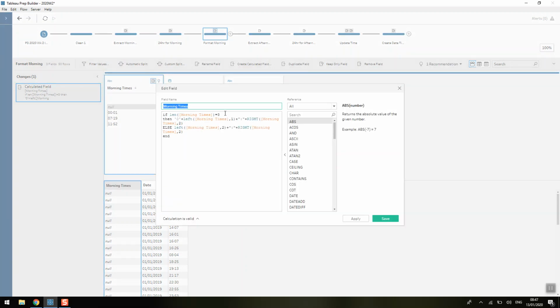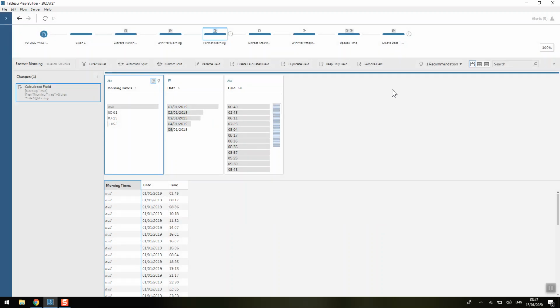So we're just going to say if it's 3, then stick a 0 in front of it to make it a better format, and then take only the first left character, which will be the 7 in the 719, and then have a colon and the right two values, so the 19. And otherwise, if it's 4 characters long, then we want to take the first two values, a colon, and the second two values. So now our mornings are all formatted nicely.